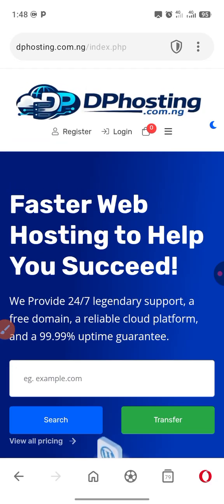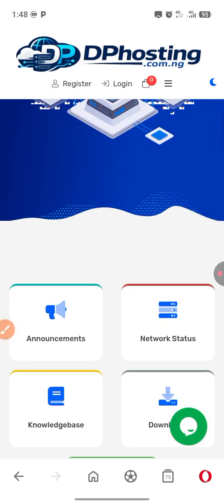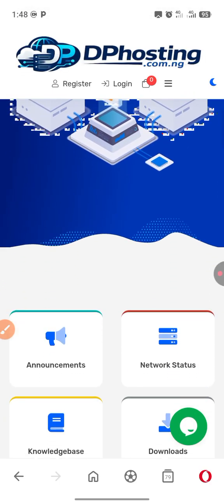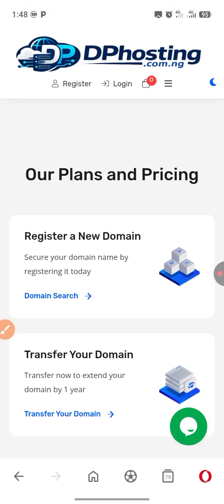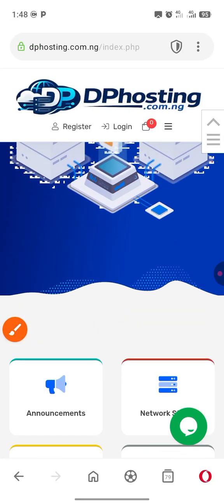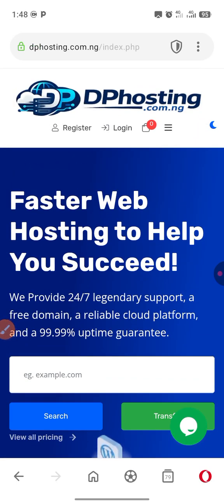This is the dphosting.com.ng. In this place, you can search your domain name or do whatever you want to do with DP hosting. If you want to know their services, it's very easy. All you just need to do is to click on this. If you want to register a domain, click on this sign here. You see register domain there. Domain search, you search for the domain, the availability. If you don't want to buy the domain, you can use transfer domain if you have an existing domain from a server before.